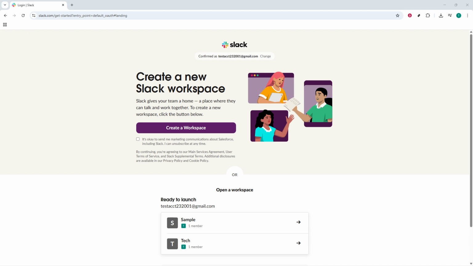First, begin on the Slack Get Started page in your browser, or open the Slack app and choose Create a Workspace. Both paths lead to the same setup flow, so use whichever is most convenient. If you're on the web, make sure you're using a modern browser for the smoothest experience.